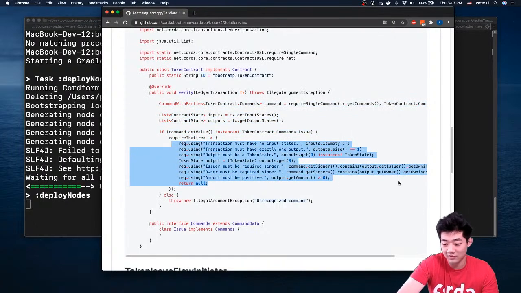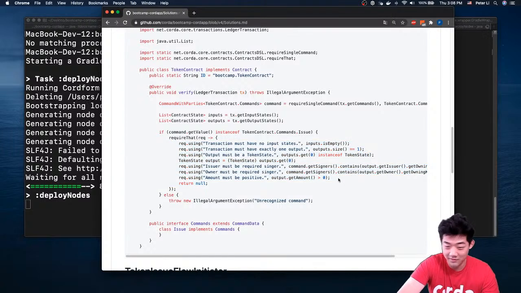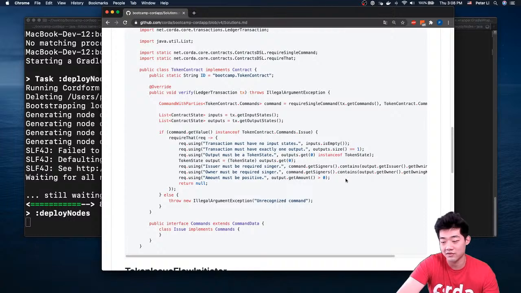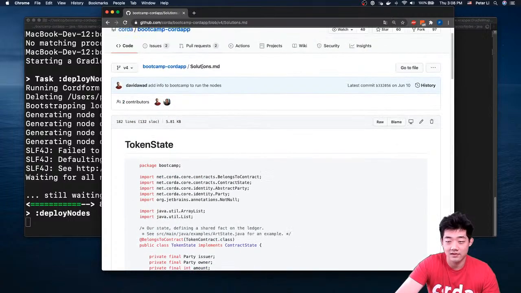I was coding differently because I didn't just copy paste. I mean, it would be much easier to just copy paste, but I was actually live coding it. So my code is a little bit different, but it's the same thing. The goal is you just pass all the tests. That's all you need. So here, solution.md, Bootcamp repository. Cool.